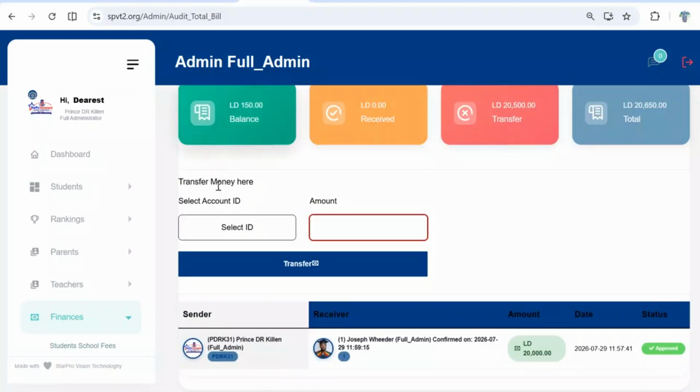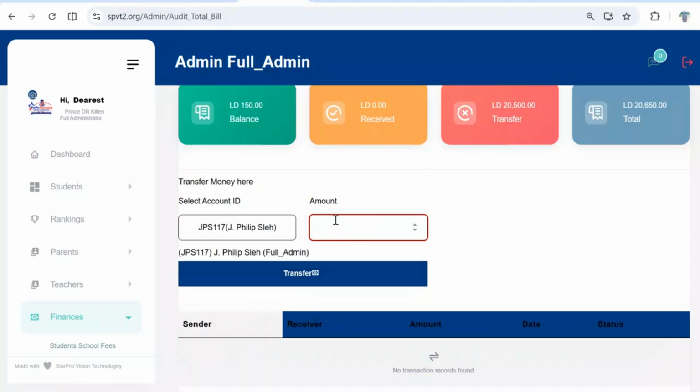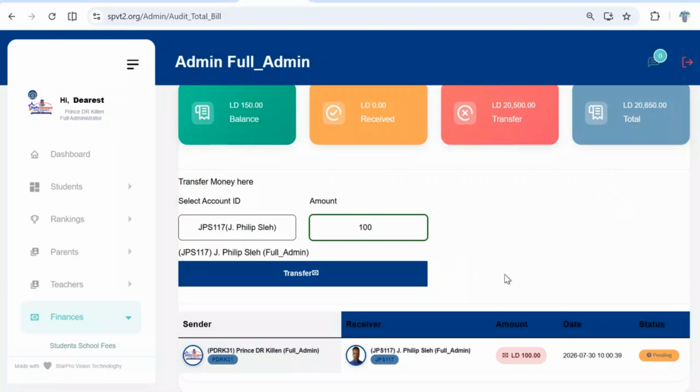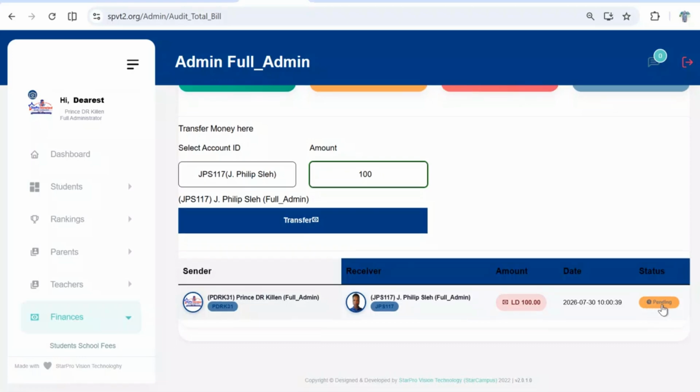So here, if you want to transfer money, you can select a particular admin and transfer any amount you place in here to that particular admin. So let's say we want to transfer $100 to this admin. If we transfer this money, the payment goes successfully. But the admin has to verify and confirm that this money was transferred to him. That is, you transfer the money here, you give him physical cash, he checks the physical cash, and then you confirm it on his portal. So this is going to be pending until this admin confirms that payment.